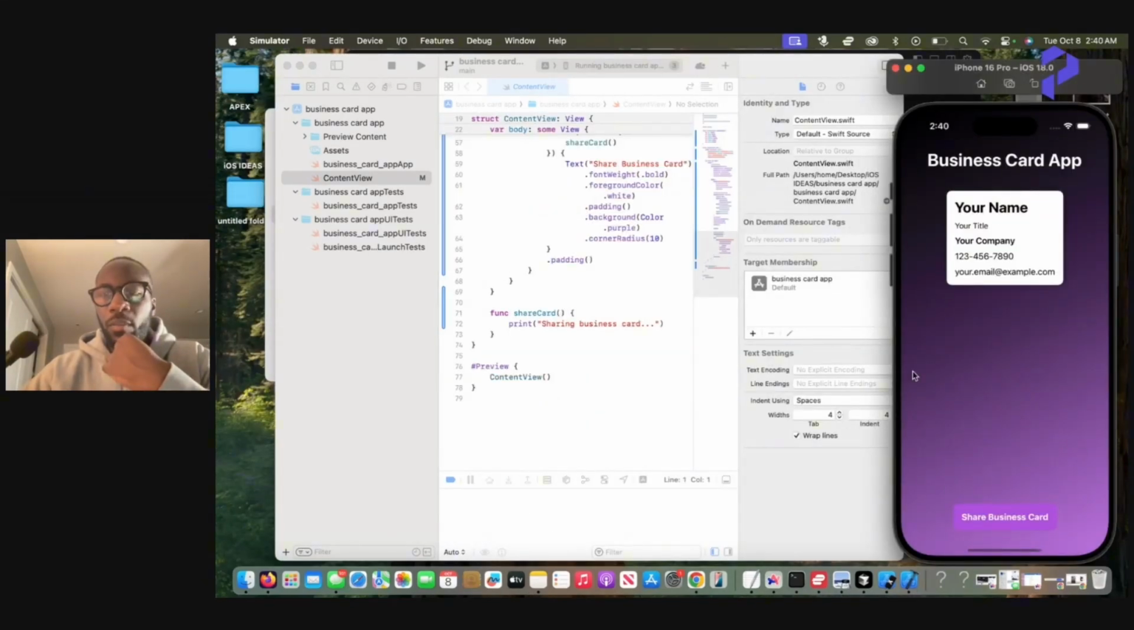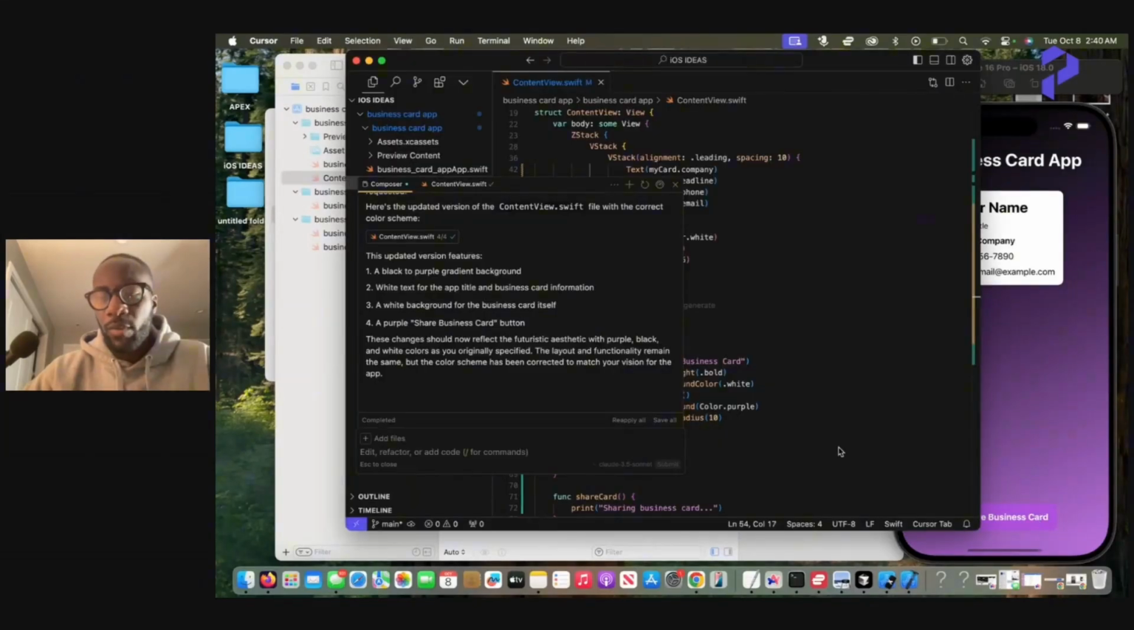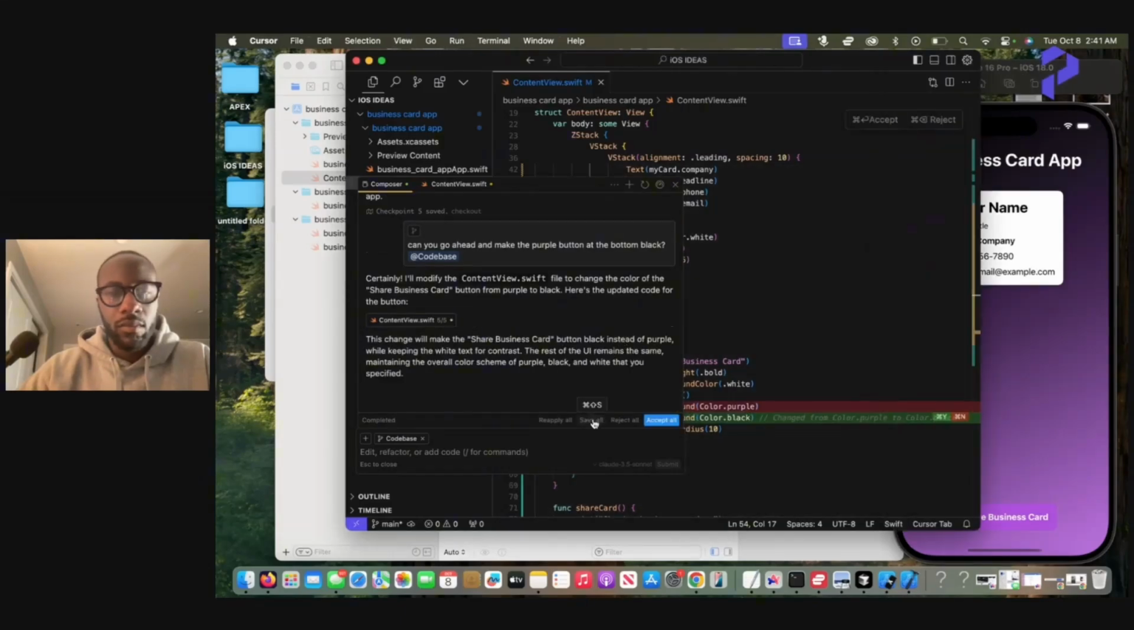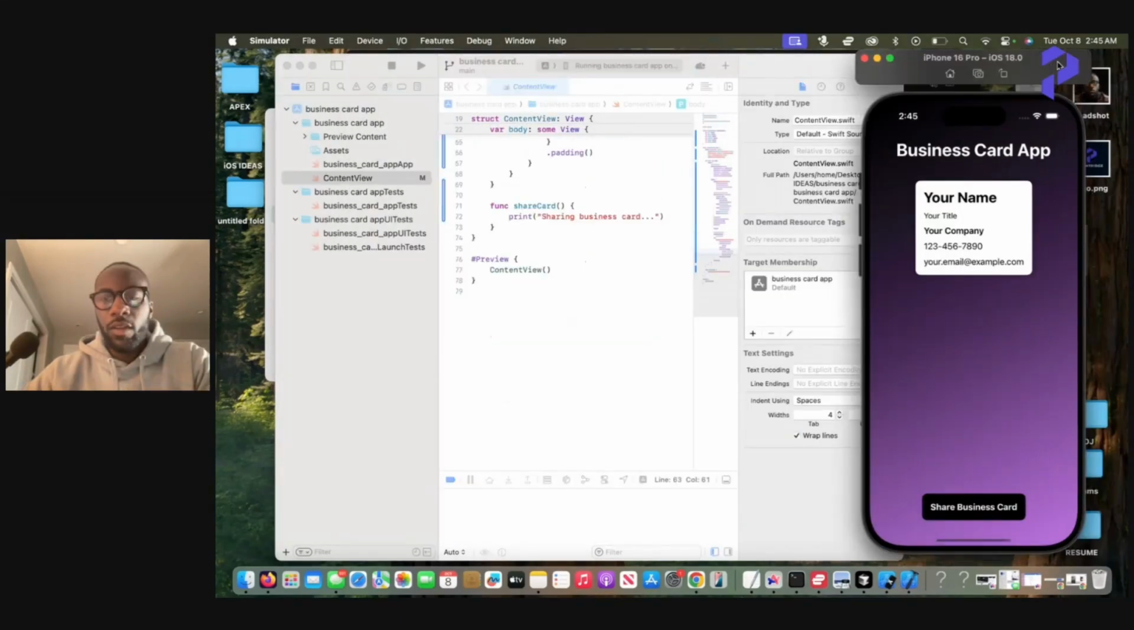It gave me the purple background that I asked for. It gave this purple button right here, business card app with some information. And then you're able to go from here. I don't like that purple button, so what I'm going to say is, can you go ahead and make the purple button at the bottom black? So it's going to go ahead and make those modifications. I'm going to save that. Accept. All right, so I made the change to the button, turned the button on the bottom black, which is what my specification was. And so there you go.